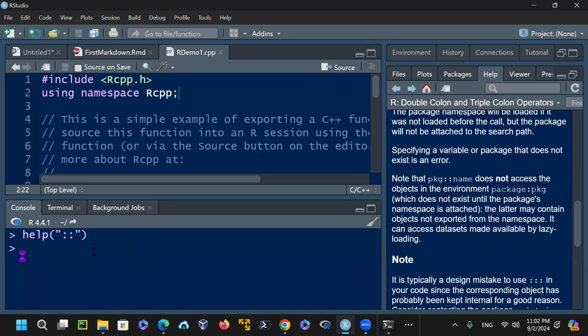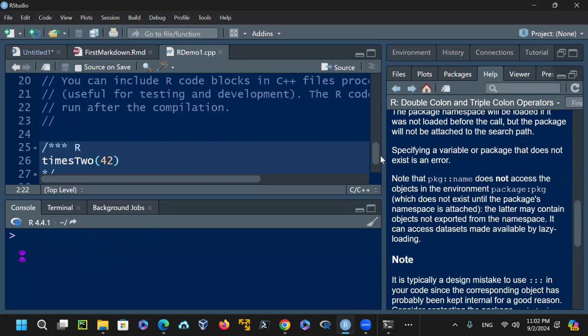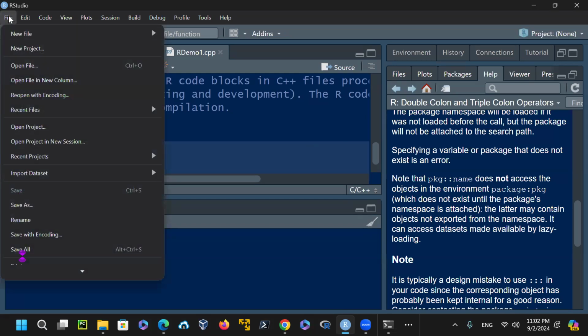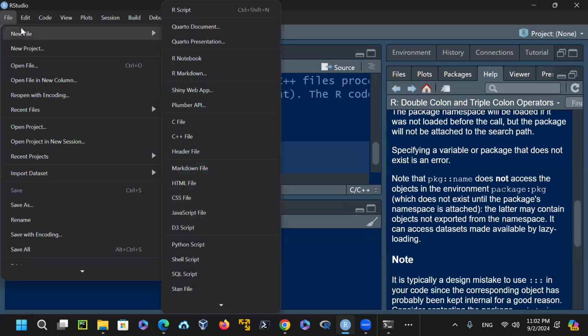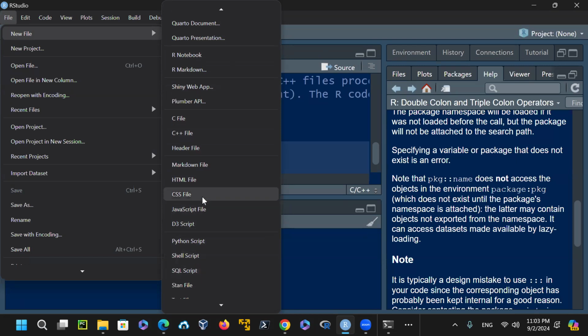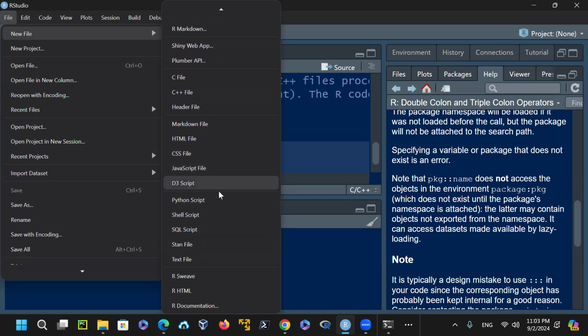Let me clear my screen here with Control L. So this is include Rcpp header file, using namespace Rcpp. When you are in RStudio, they provide a list of packages or definitions that are already available on your system. So you could say file and then new file. And right here, you can run C++ code or other header files or C files or JavaScript and shell script and Python and so on. A lot of them are available for you, right?